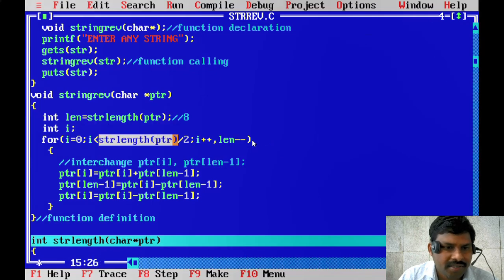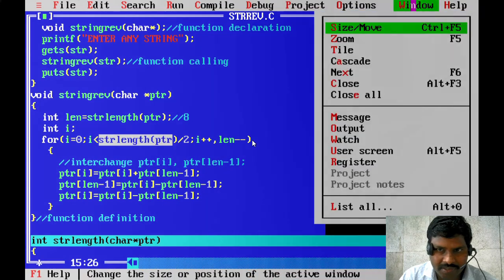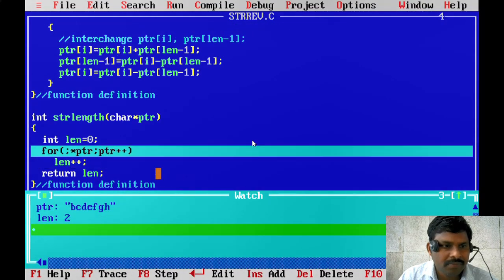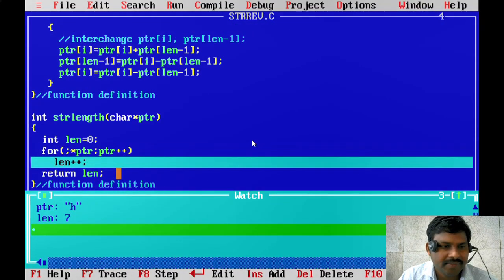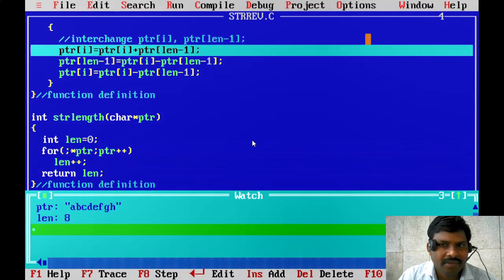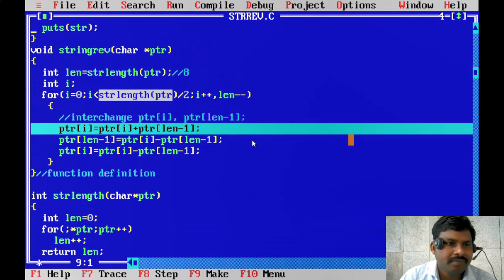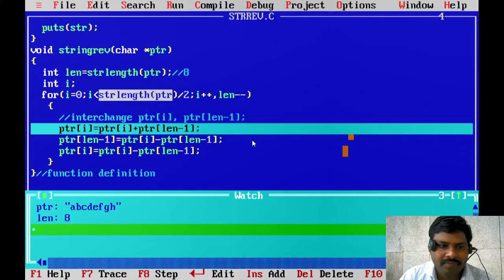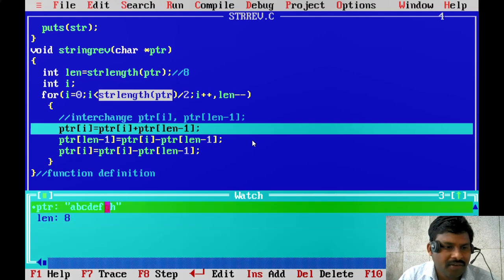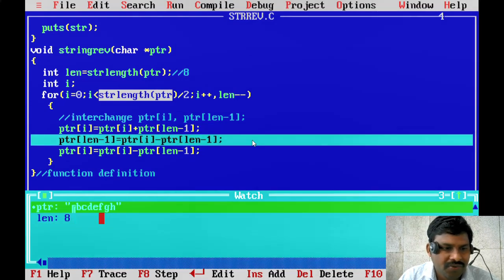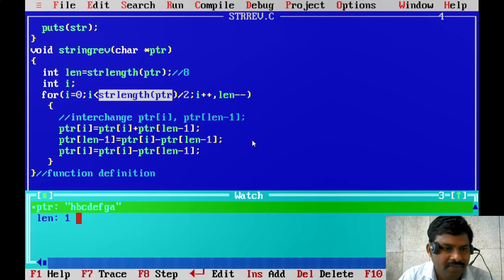Once again calling this function, once again this function returns 8. 8 by 2, value is 4. 1 less than 4, condition true. Then these statements are executed. So calculate length 8. Next here you have to interchange the 0th value and 7th index. These two values are interchanged, A and H. Next, second time length calculated.